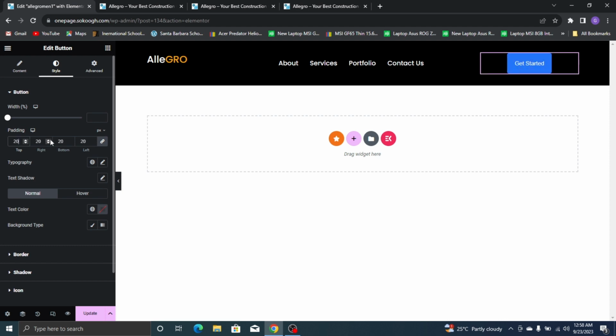10 too small, 20 too large, 15. 15 will be enough for the top and then the down. But for the right and left, I feel like we can go a little bit more. So the right, let's say 34, left same style 34. Then the top can be like 22, then bottom 22.